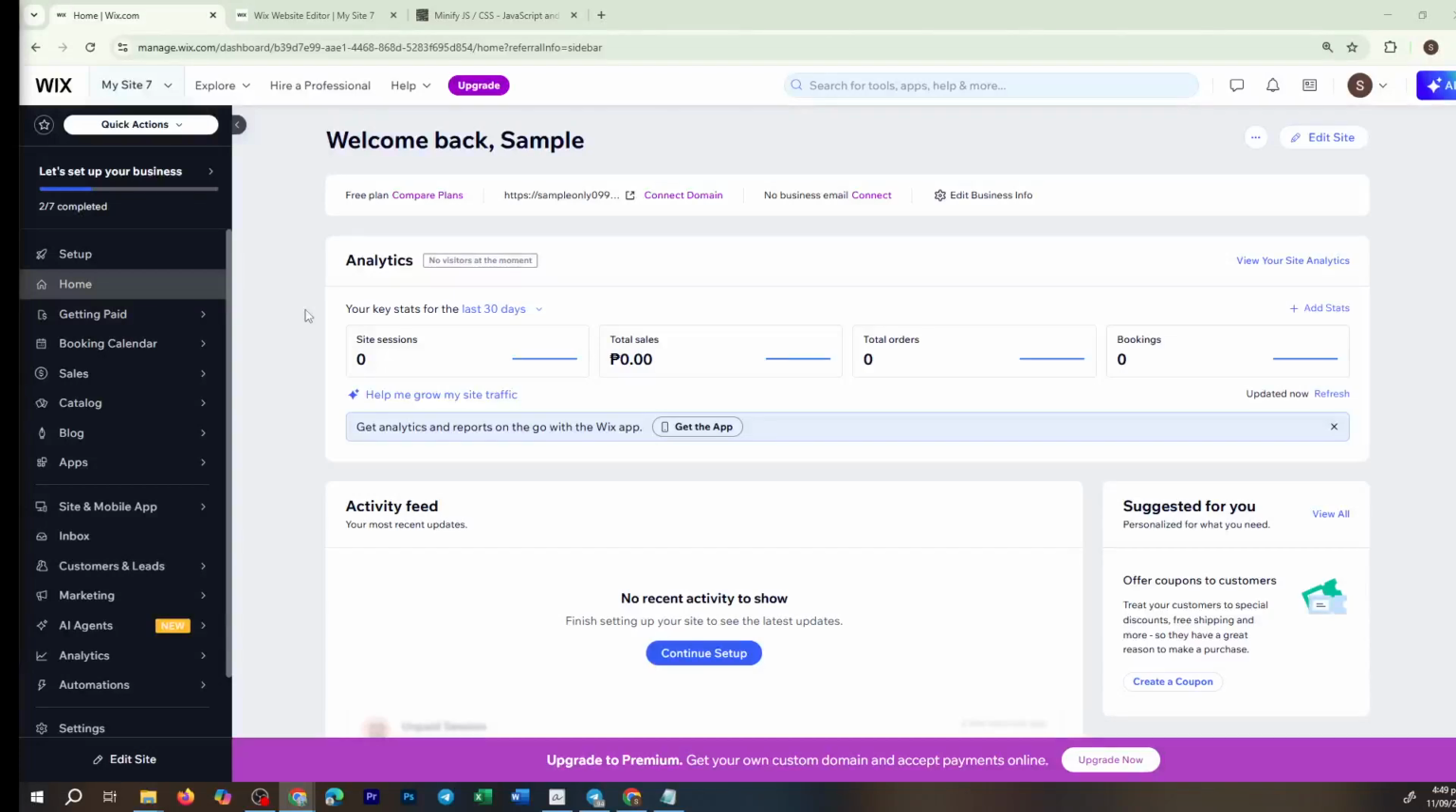In today's video, I'm going to teach you how to accept credit card payments on Wix. Whether you're new to Wix or simply looking to expand your payment options, this guide will walk you through the steps needed to get your online store set up to receive payments through credit cards smoothly and efficiently.